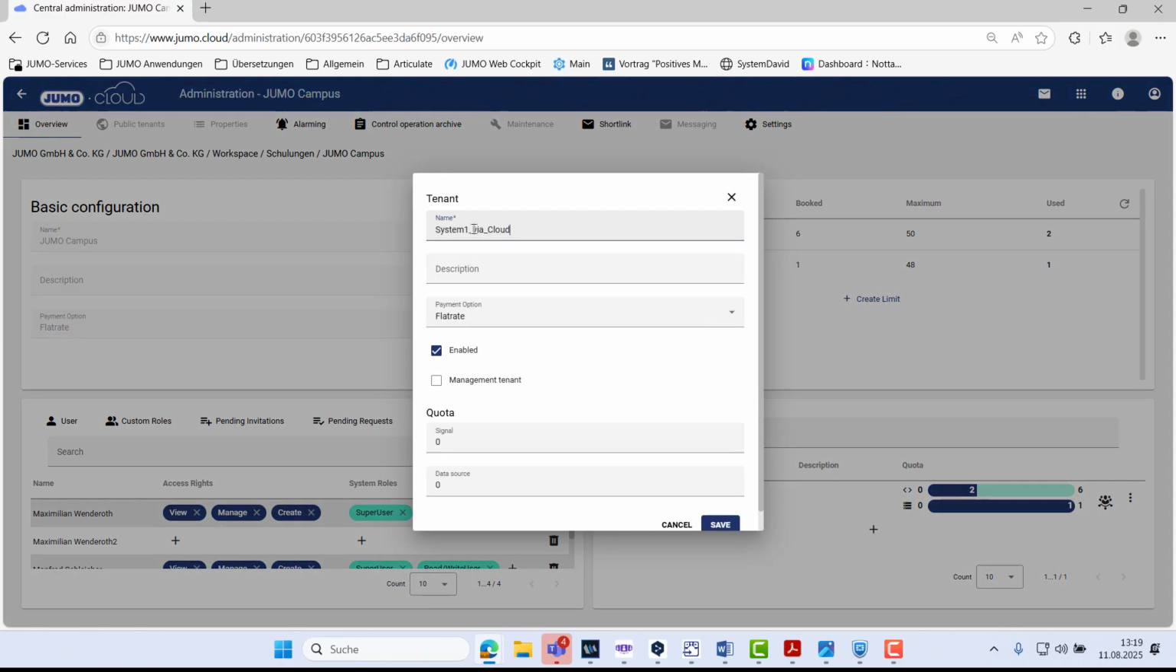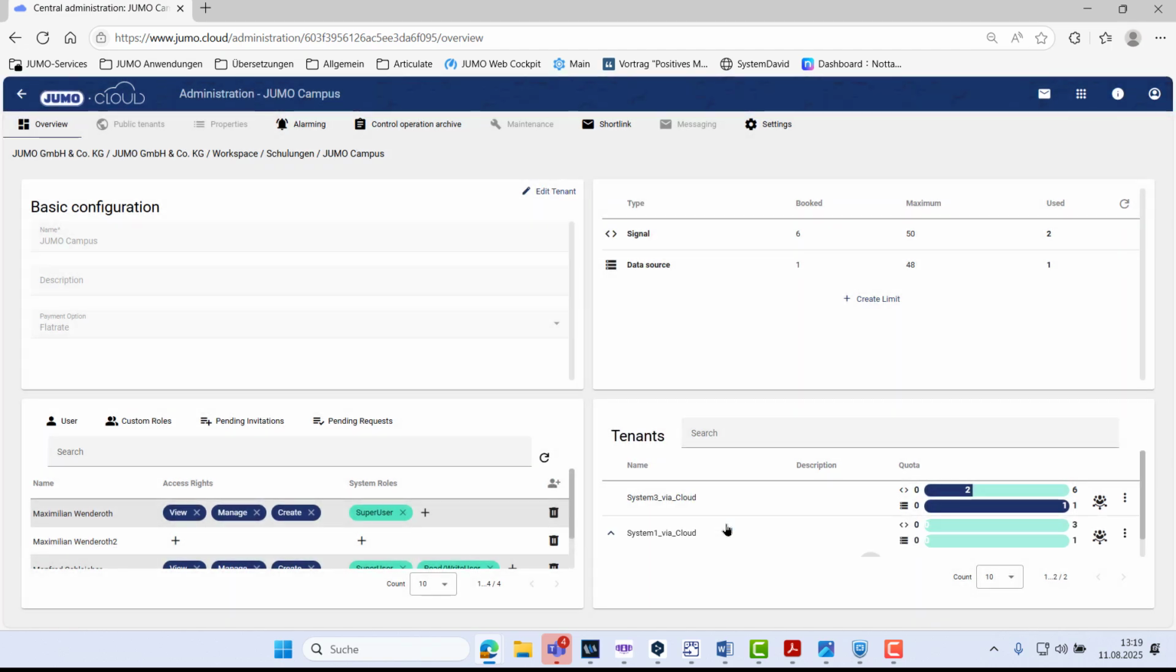I want to transfer 3 signals to the cloud. And these come from a Varitron system. So I set 3 signals and 1 data source. Now I select who is allowed to work on this tenant. I do this by inviting the person to this tenant, and this is how it works.